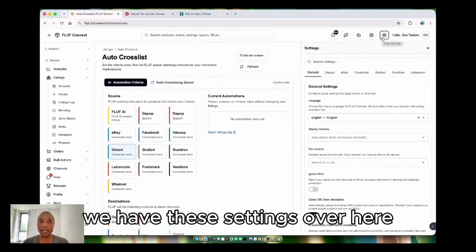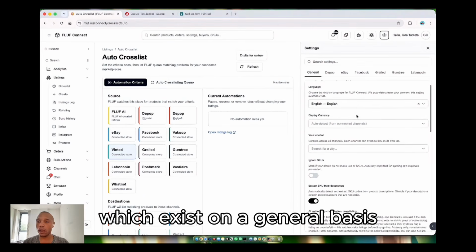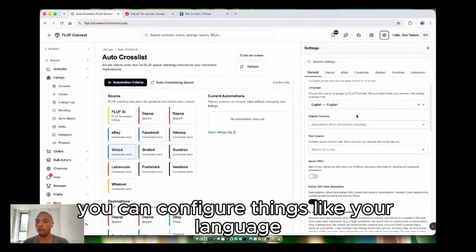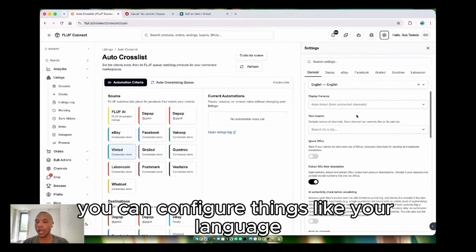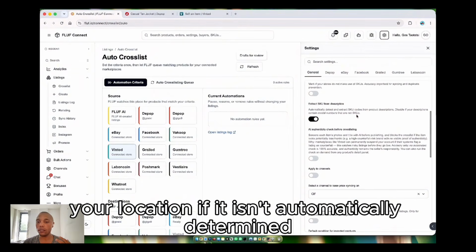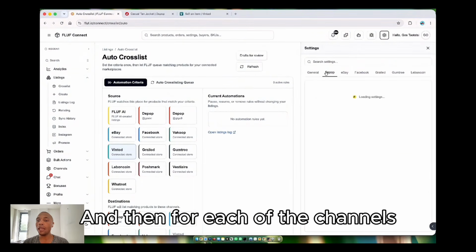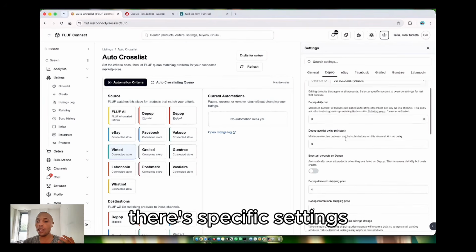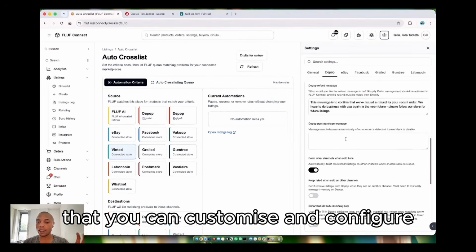We have these settings over here, which exist on a general basis. You can configure things like your language, your currency, your location, if it isn't automatically determined. And then for each of the channels, there's specific settings that you can customize and configure.